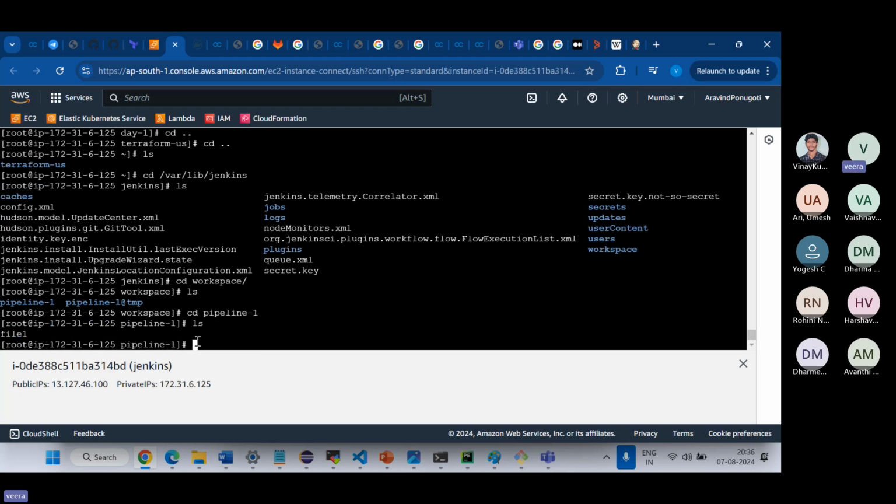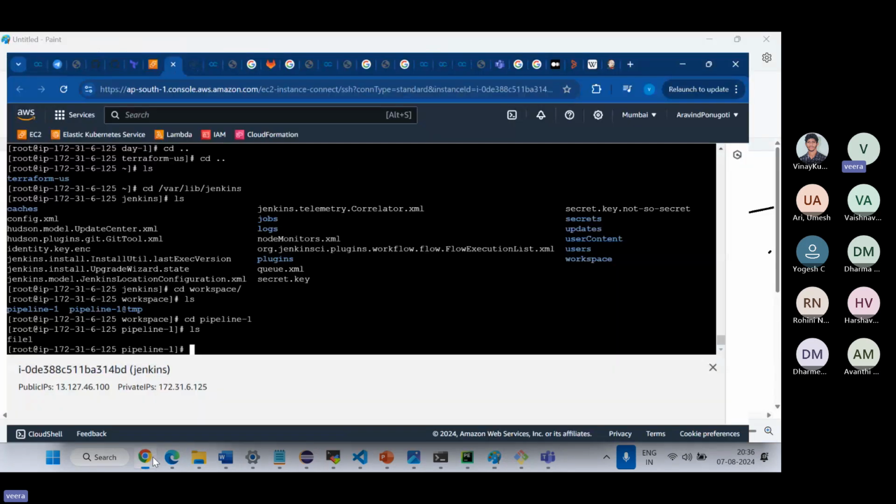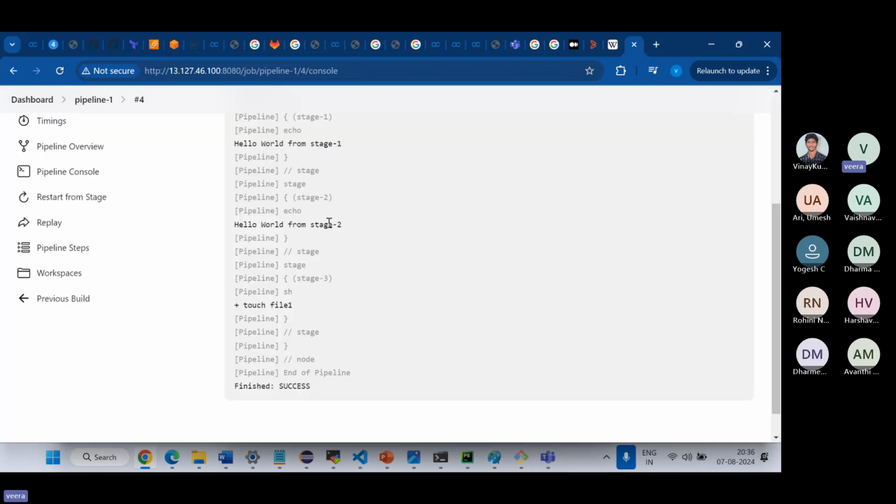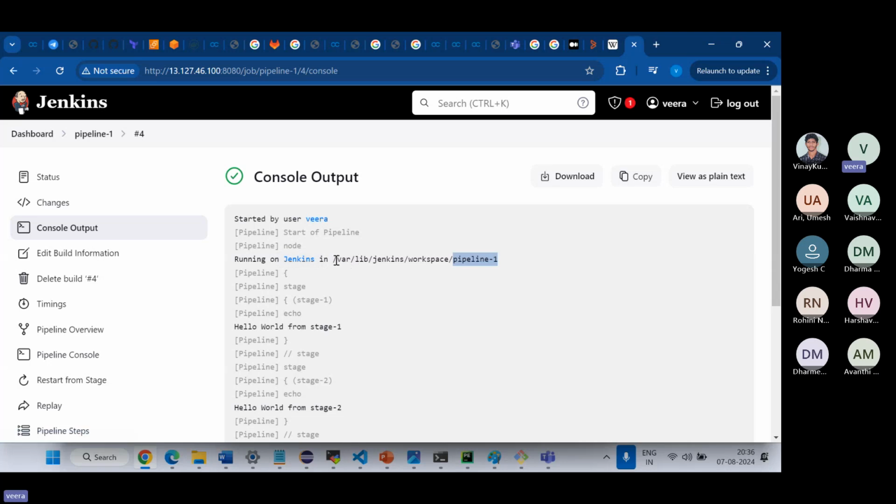I mean, what we can understand from this? By default, Jenkins will execute in which path? By default, what is the default path of Jenkins? So the default path of Jenkins is var lib jenkins workspace. See, Jenkins is running in this path.